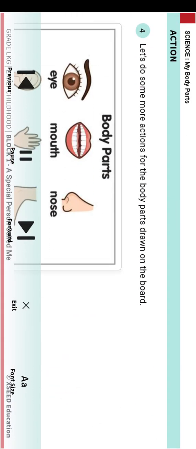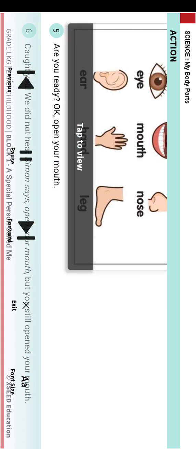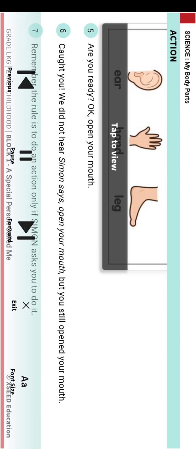Step 4. Let's do some more actions for the body parts drawn on the board. Step 5. Are you ready? Okay, open your mouth. Step 6. Caught you. We did not hear Simon says, open your mouth, but you still opened your mouth. Step 7. Remember, the rule is to do an action only if Simon asks you to do it.